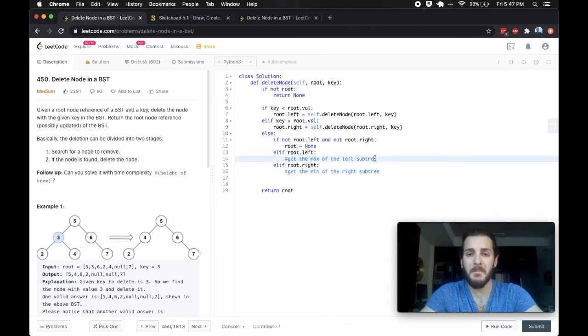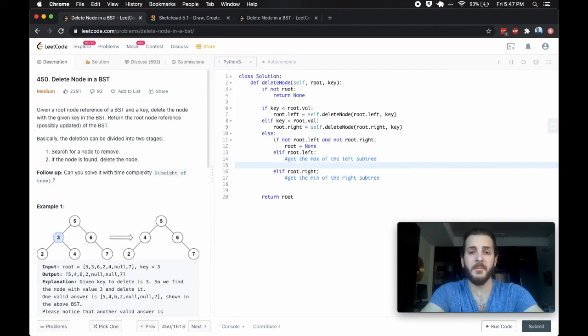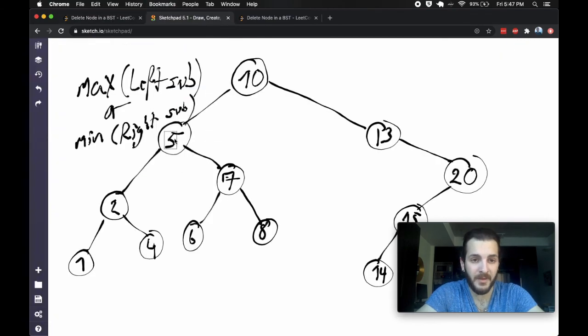If I want to get the maximum of the left subtree, that's going to replace the current value of the root that I'm at. So if I'm sitting at the 5 and I've got this subtree and I want to replace it with the maximum of the left subtree, I want to replace it with the 4.